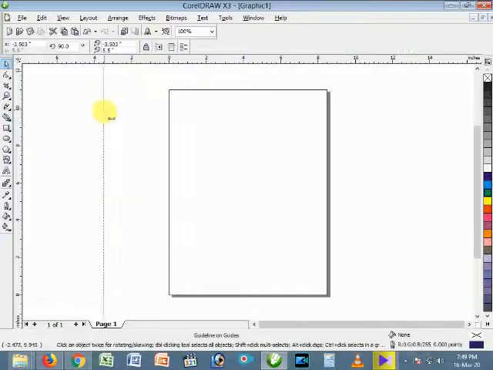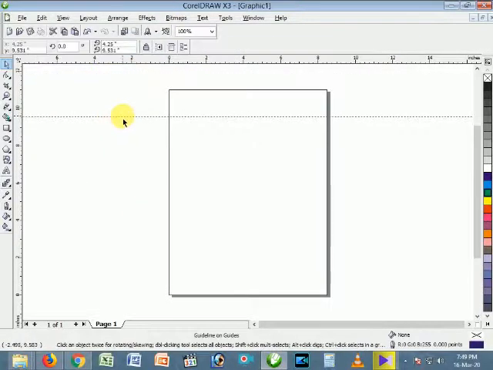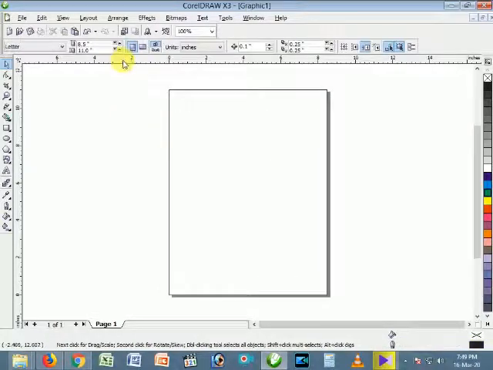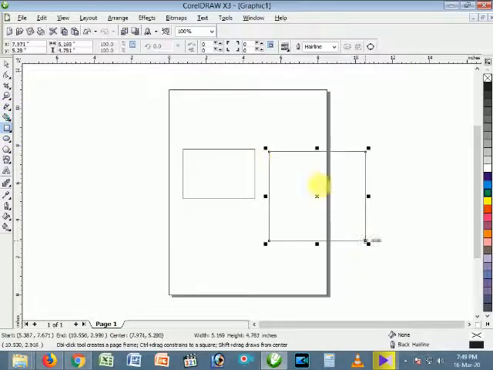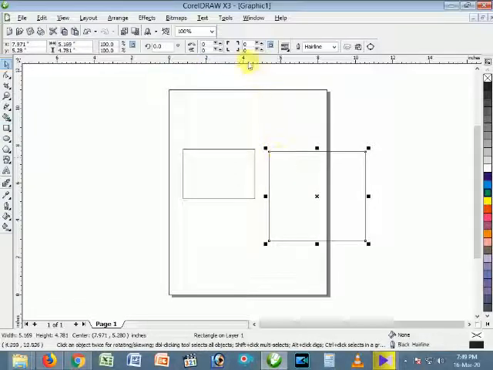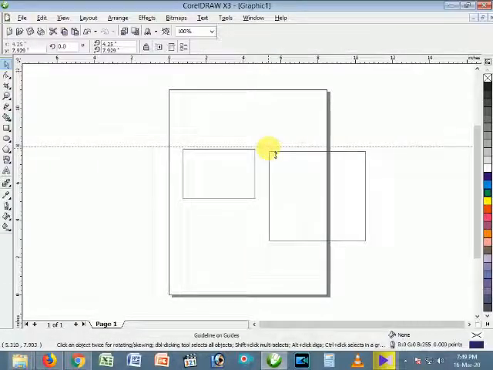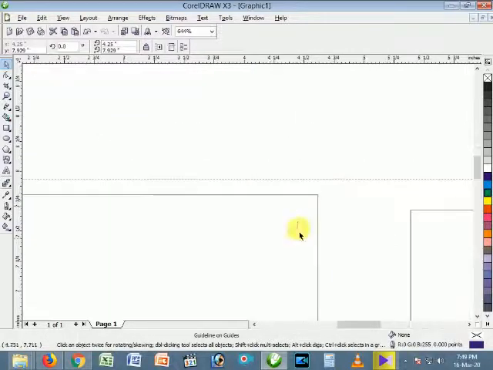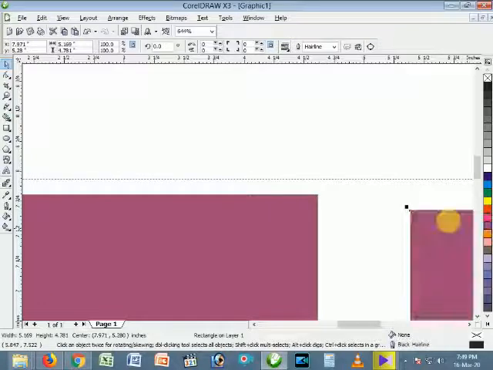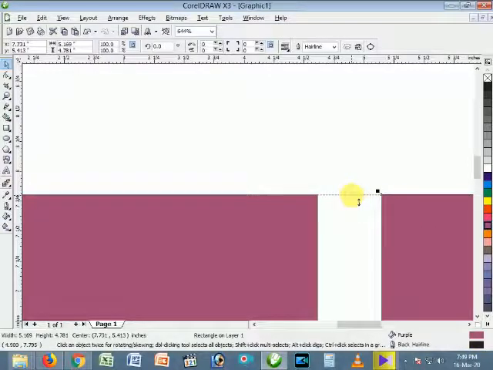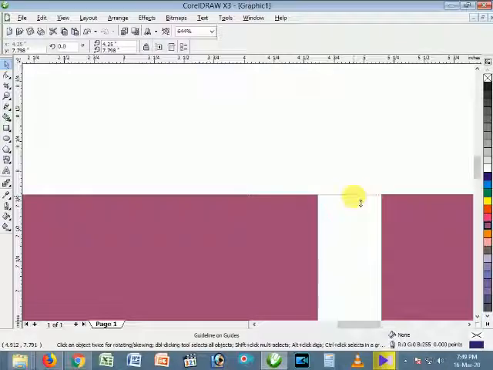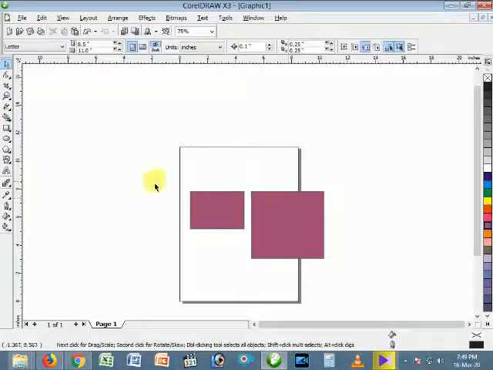This we will use for matching different objects. This is the line. If you want to equalize length, for example, I draw two rectangles. They both are not equal in line. So we can match the length and height of both. Look, both are not equal in line. So by this we can bring both rectangles in line. Look, both are in the same place.